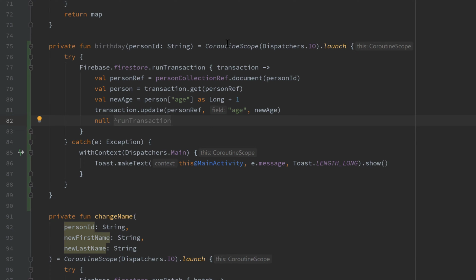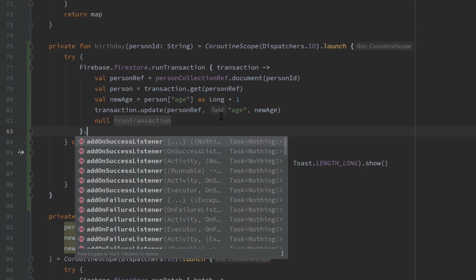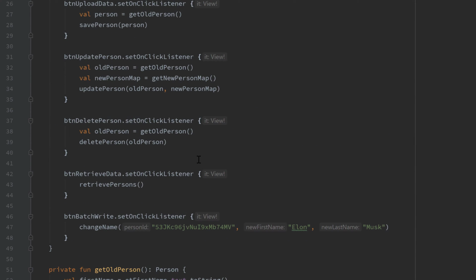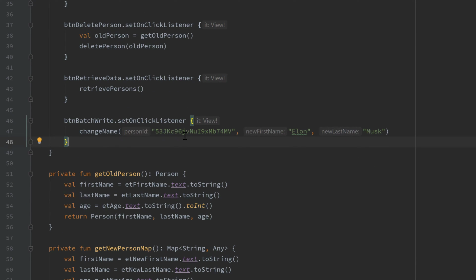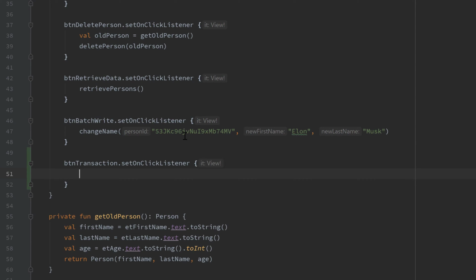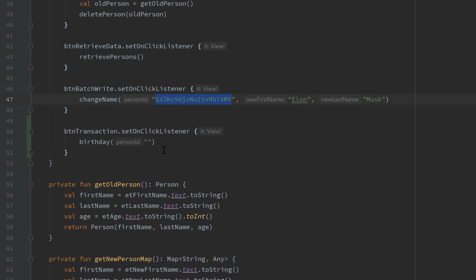And since we're inside of a coroutine scope here, we can also call await afterwards to make this runTransaction block suspendable. So if we now scroll up and add an onClickListener to our transaction button, transaction.setOnClickListener, and here we want to call birthday with the person ID that I copy from here, paste it here, and that is actually it.